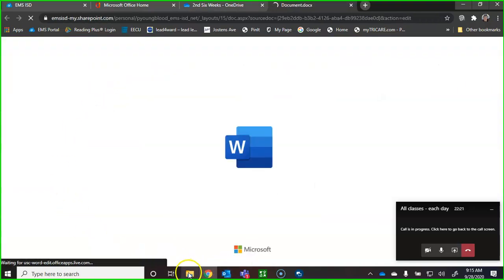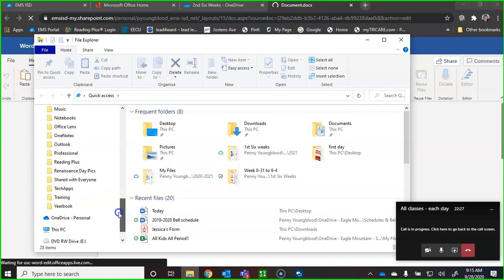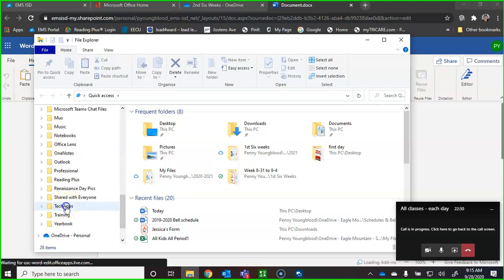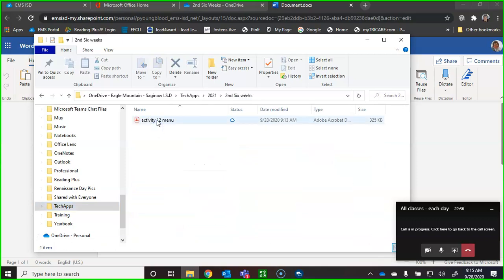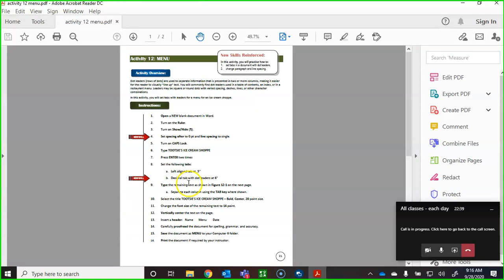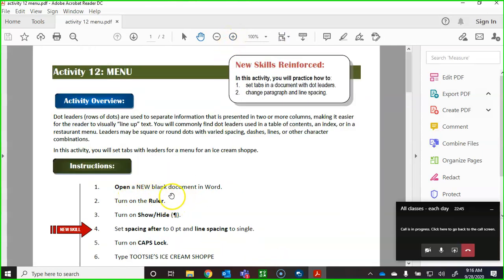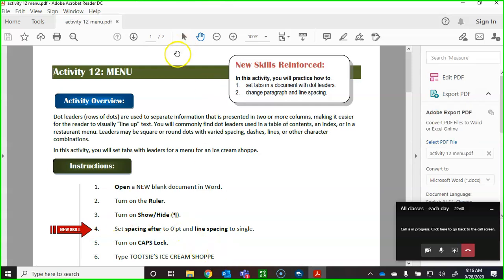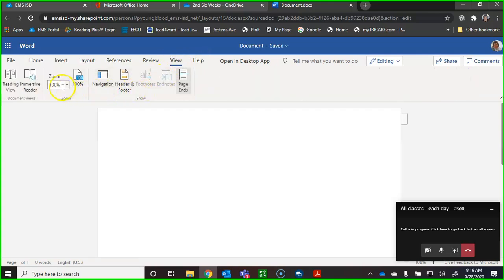Now, the thing you're going to use today is, let me pull it up, Tech Apps 2021, second 6 weeks. It's Activity 12 menu. And it has some pretty specific directions. You're going to turn on a new blank Word document and turn on the ruler. First, let's see if that even works in the online form. So we're going to view, and it doesn't have the ruler.